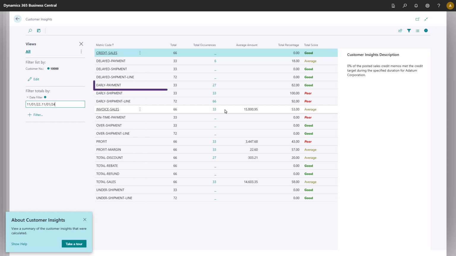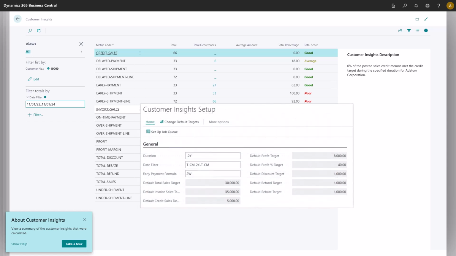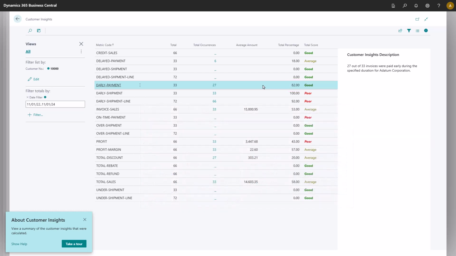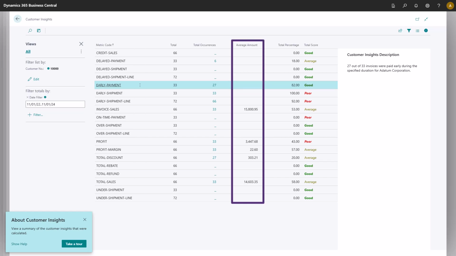The early payment metric measures if invoices were paid early based on the value in the early payment formula field on the Customer Insights Setup page. In this case, 82% of the payments were made within 2 weeks of the invoice being posted. The metrics with average amounts are the ones where a target was set.